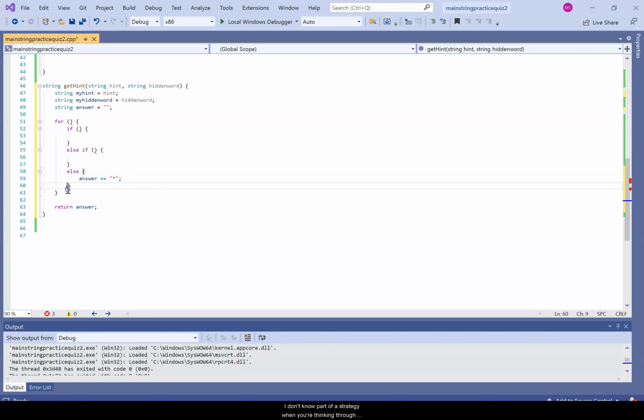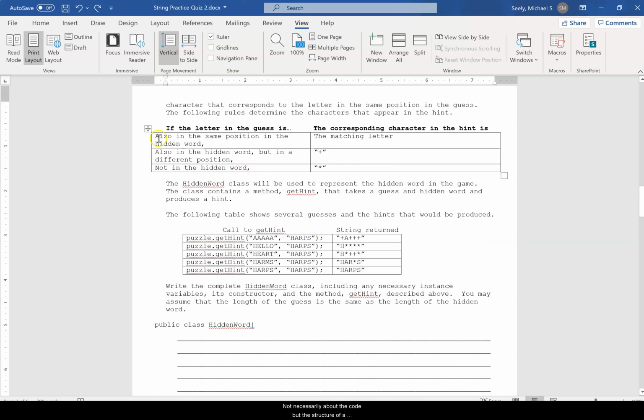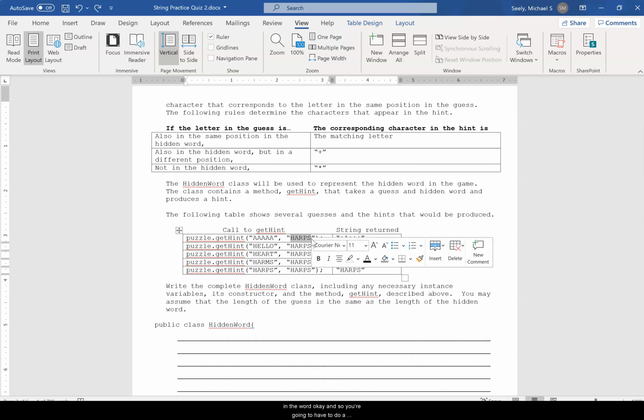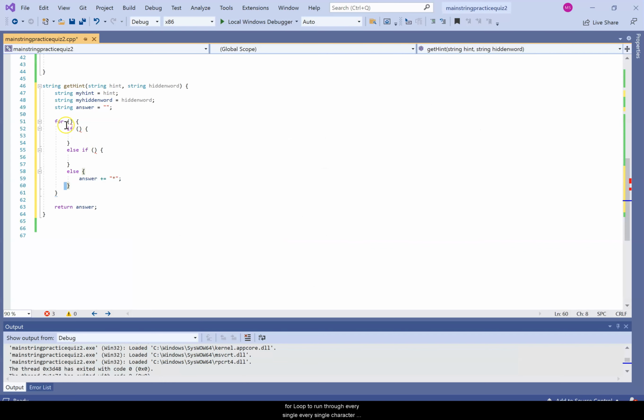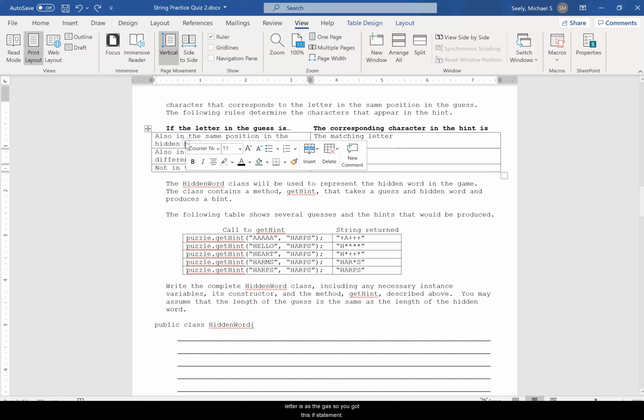Part of a strategy when you're thinking through how to do some of this stuff is to look at this and think not necessarily about the code, but the structure of it. Notice that this is an if statement. Well, first of all, notice you're going to have to go through each character here and compare them to the characters in the word. Okay, and so you're going to have to do a for loop to run through every single character. So that's where this loop structure right here is going to come from. Then you look at this and you've got if the letter is as the guess, so you've got this if statement, else if this, else this. So else is where I'm putting that in.